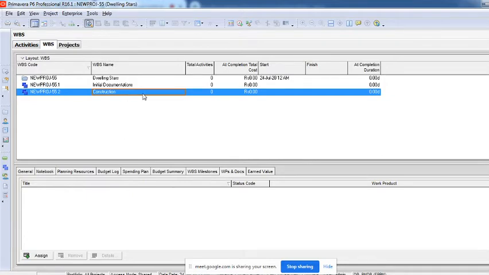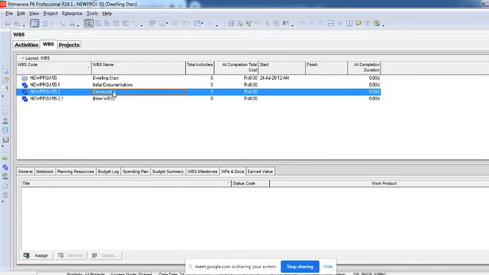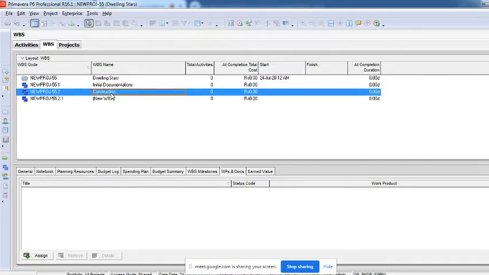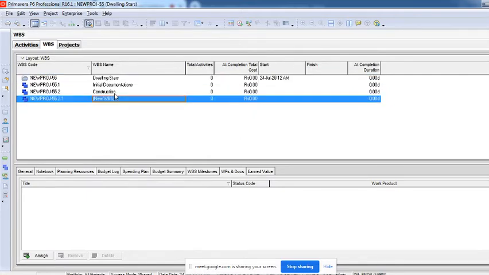Now probably under construction, I'll click one more. How did I say it's under construction? Because I clicked on construction and then clicked on add. If I have to create something at a similar level, like initial documents and construction, I'll have to click on dwelling stars and then say add. So if you remember, wherever you click and then add, you will get something below that, as I told you earlier, right? You can see here right now, that's what I have done.